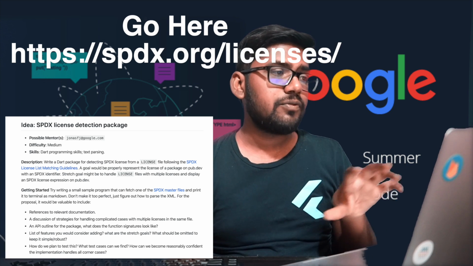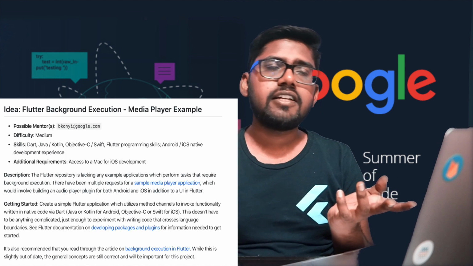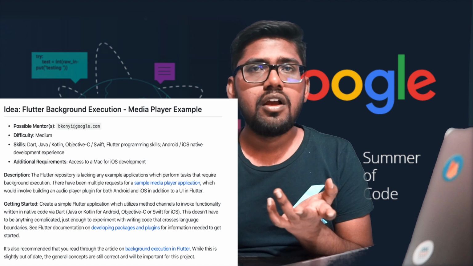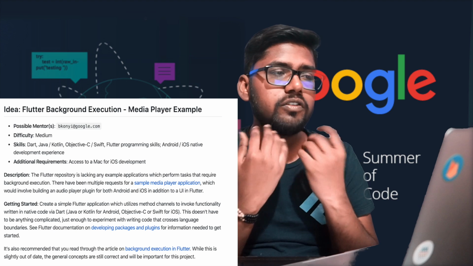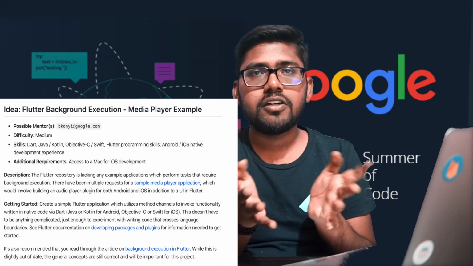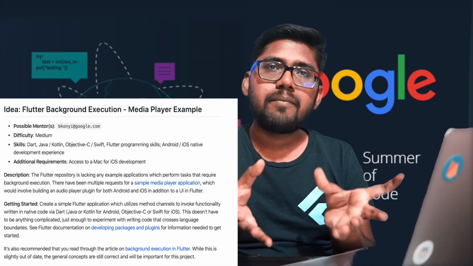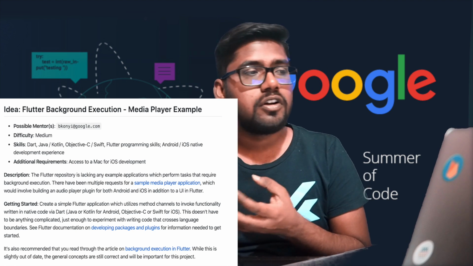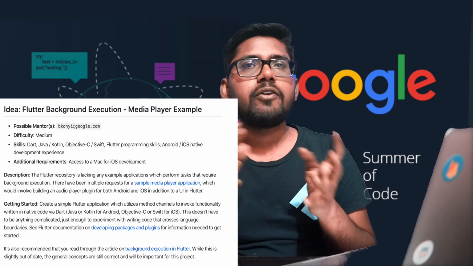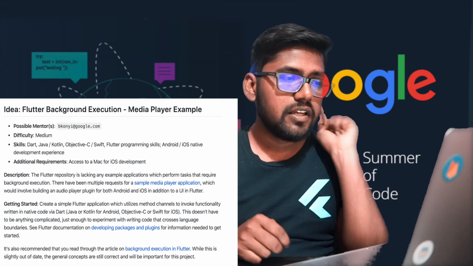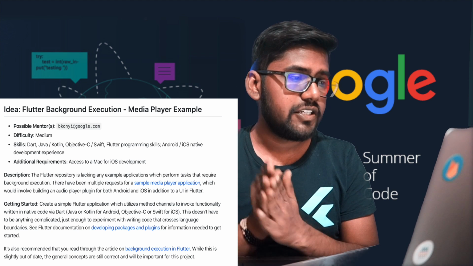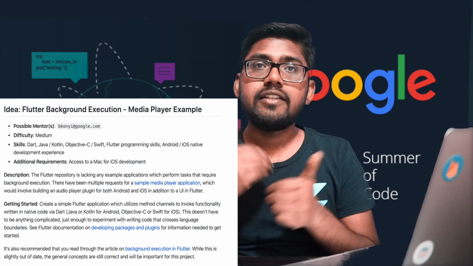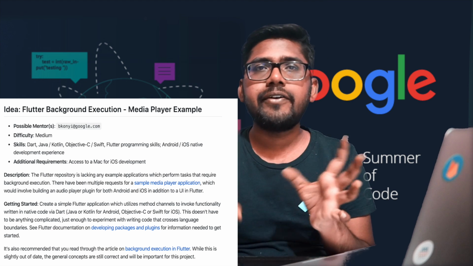Then there is the Flutter background execution example. Basically there is no example which shows how to do background execution in Flutter. They found that a few people asked them on GitHub why don't you make an example of a media player which runs in the background using some kind of background execution in Flutter. So they want you to build a sample media player application which will run in the background using some kind of background execution.